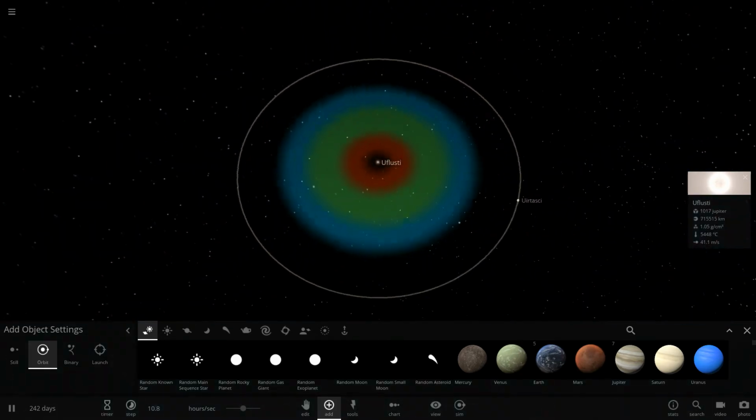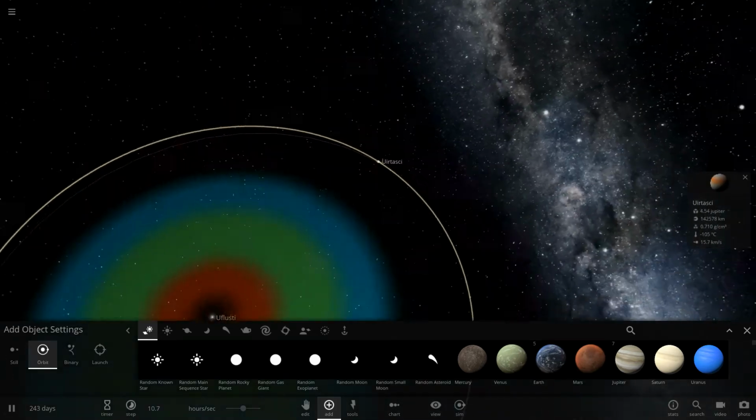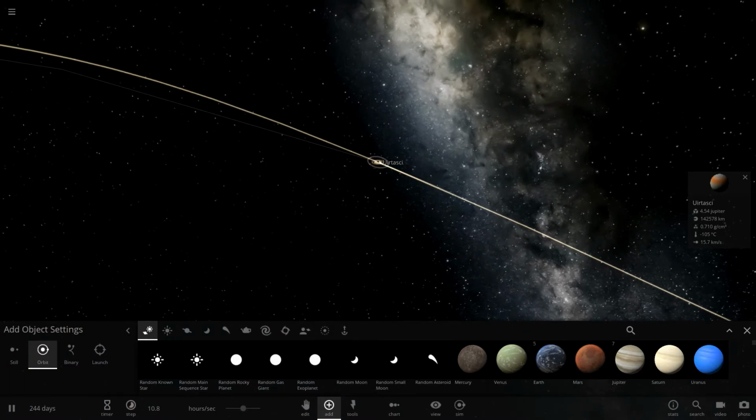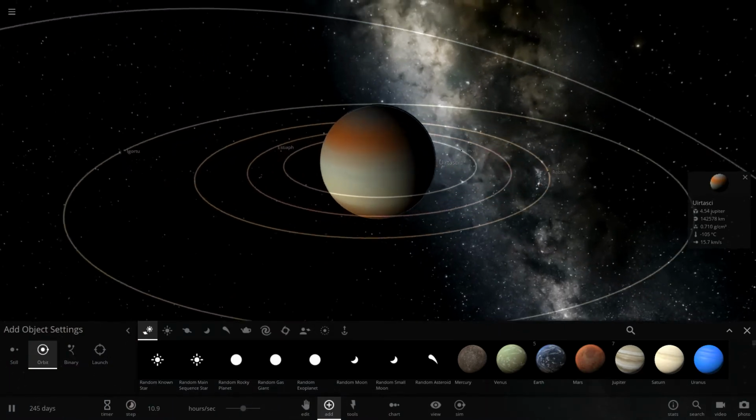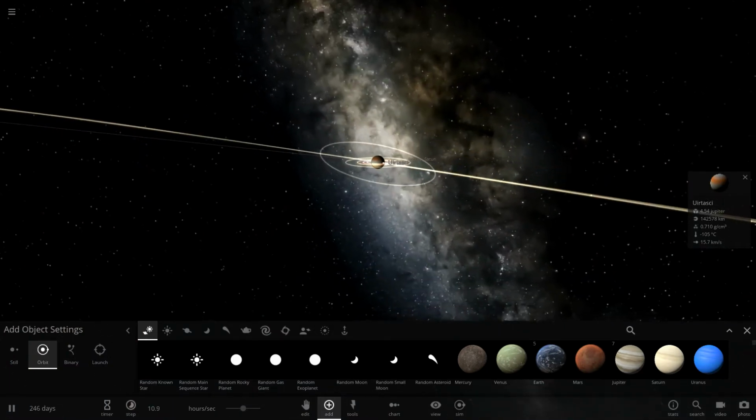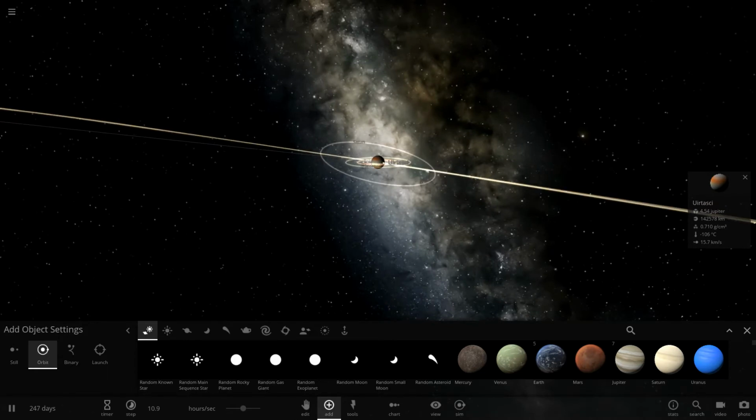But if you compare it to, like, I don't know, a gas giant four times the mass of Jupiter, its magnetic field is going to be possibly 12 times the size, the radius, of Jupiter's magnetic field.